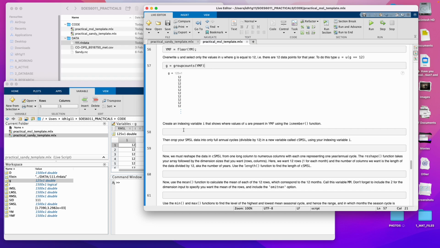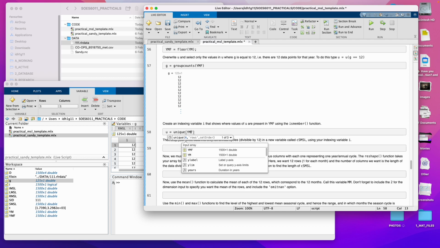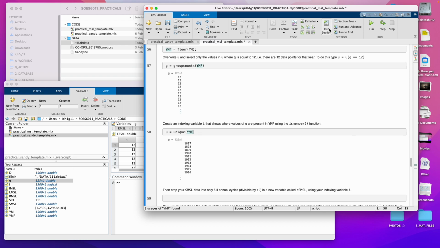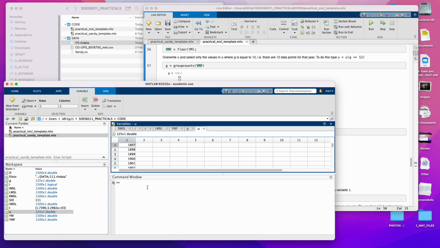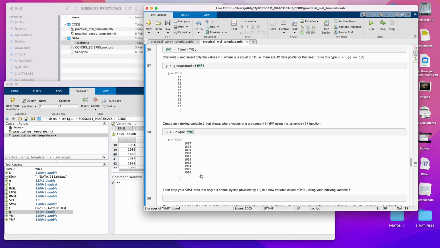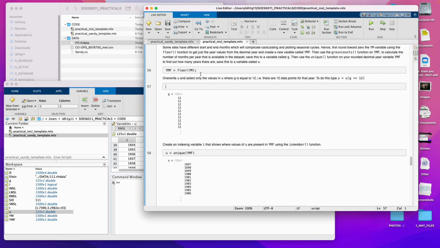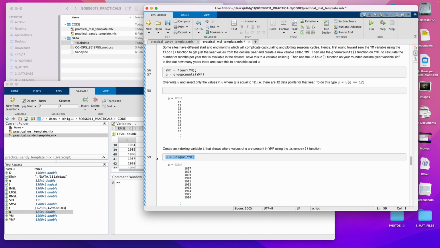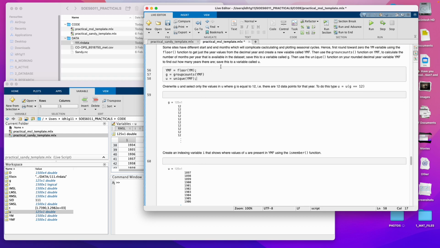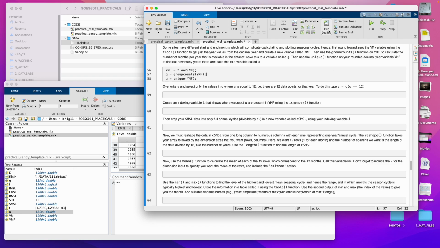Okay, then I'm going to go down and find the unique ones, so we can do unique YMF. So this should actually give me 125 unique years. So here are all of the unique years. Okay, now what I'm going to do is just find the ones, sorry, I keep on plotting these in the wrong boxes, getting a bit ahead of myself. I'll put a semicolon in so it doesn't print to screen. Okay, now what I'm going to do is find just the unique ones where G is equal to 12.